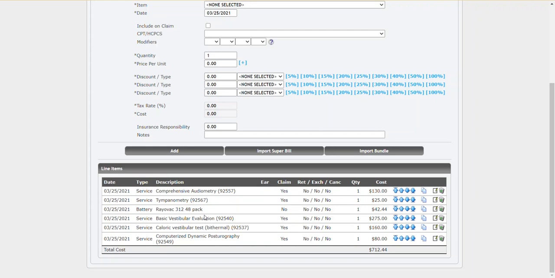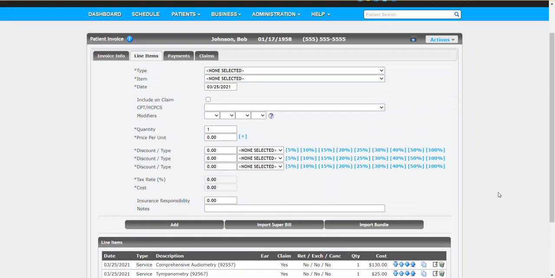The data flows forward. There's no reentry. We're reducing errors. We're making that process more streamlined. Okay? So here we can see all of the various services that we have in place, in addition to the one product. The one thing that will not go on the claim. Now you'll see sales tax has automatically been added. Okay, so as part of that process, it'll look to see if sales tax applies.